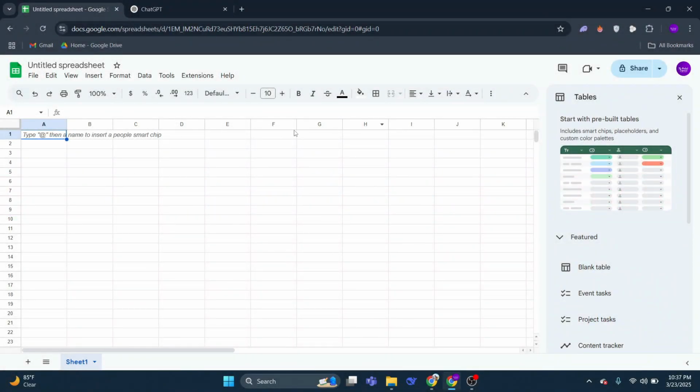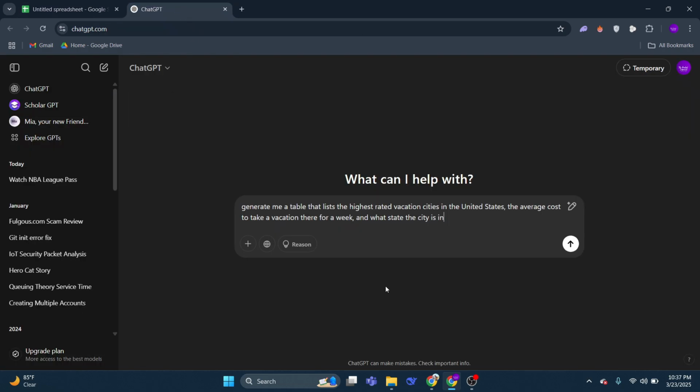So here we can see an empty spreadsheet on Google Sheets. I'm going to head over to ChatGPT and give the prompt: Generate a table that has the highest rated vacation cities in the United States, the average cost to take a vacation there for a week, and what state the city is in.